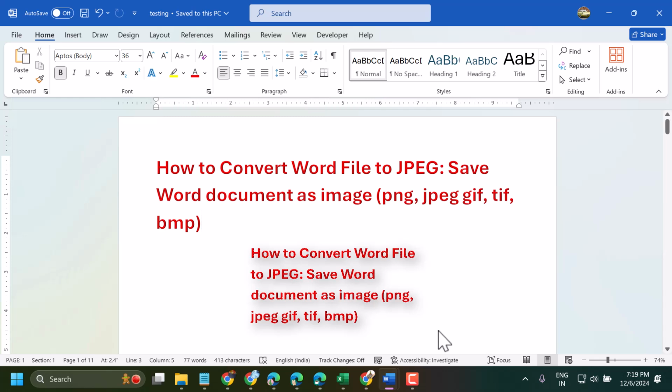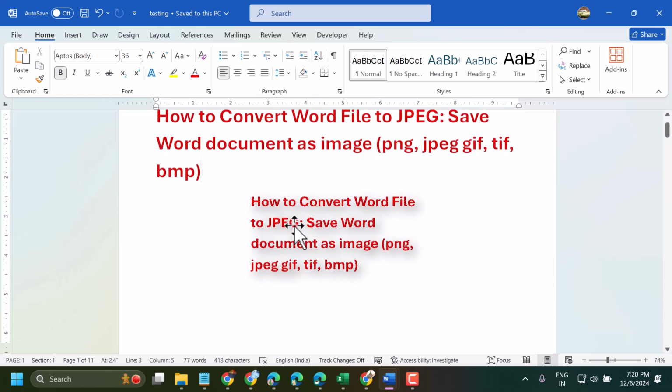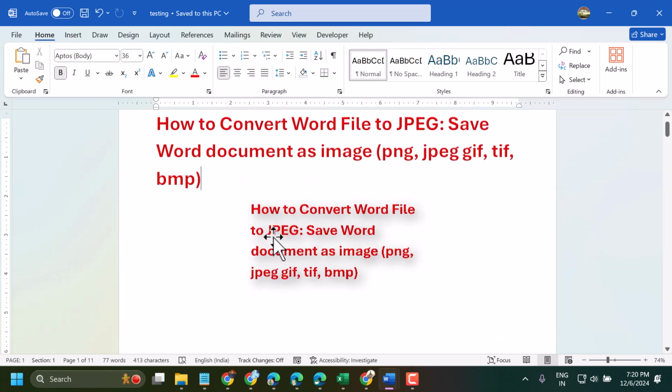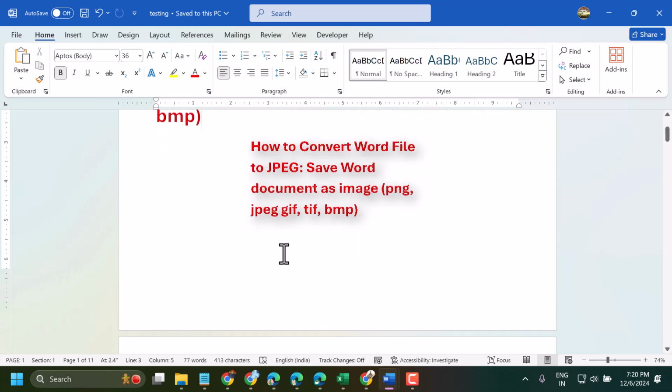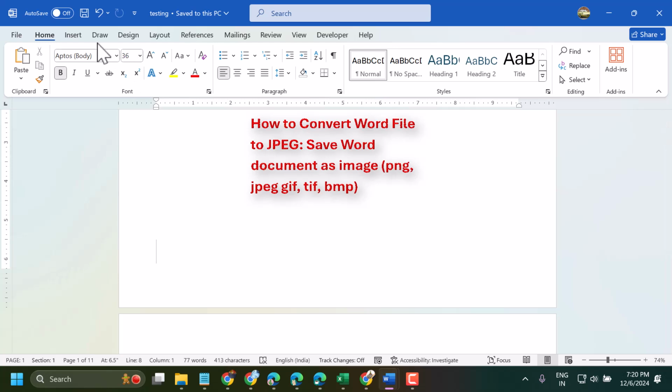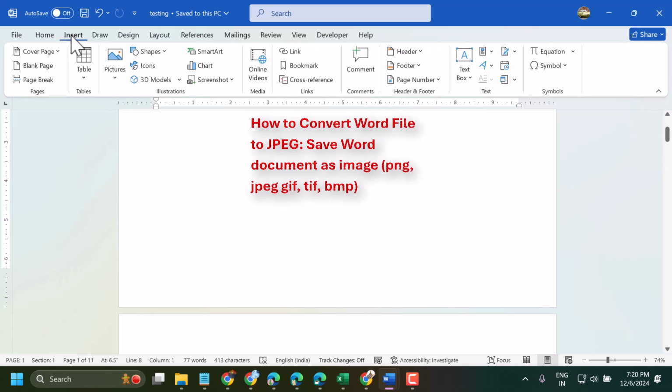In this video, I will show you how to insert a picture in a Microsoft Word document. So there is a method. Click here and click on Insert. Then Picture. Select This Device.